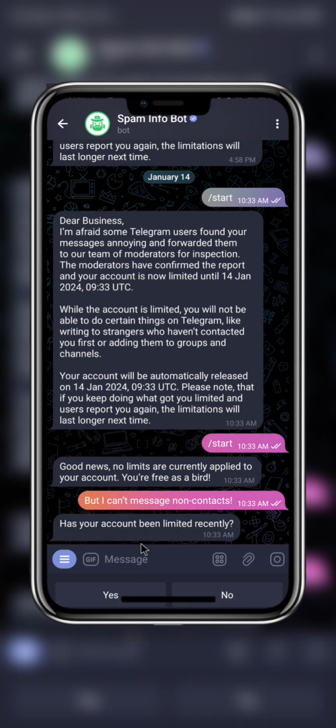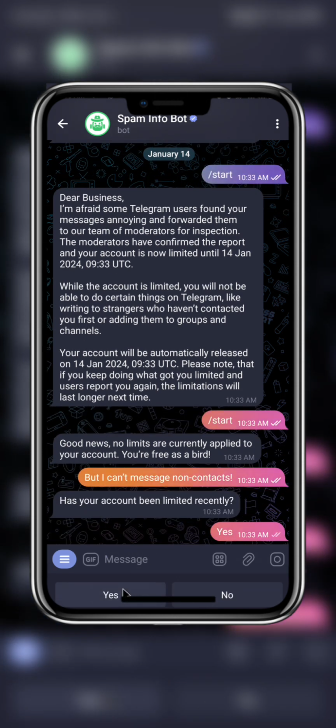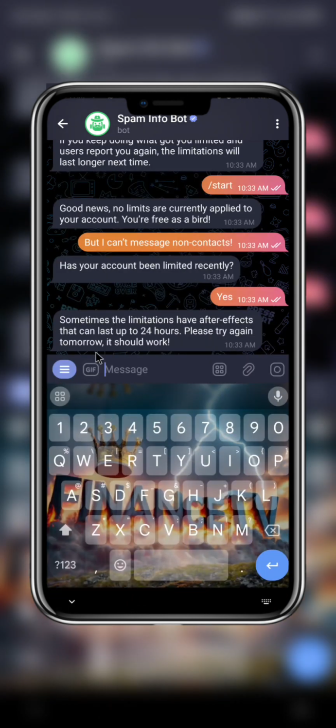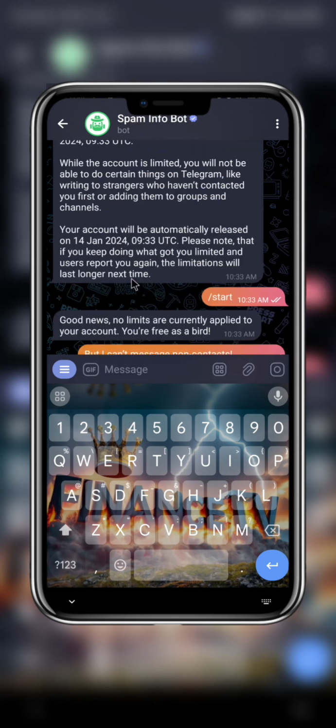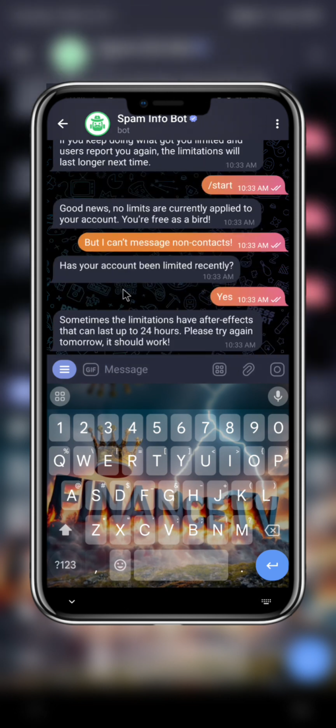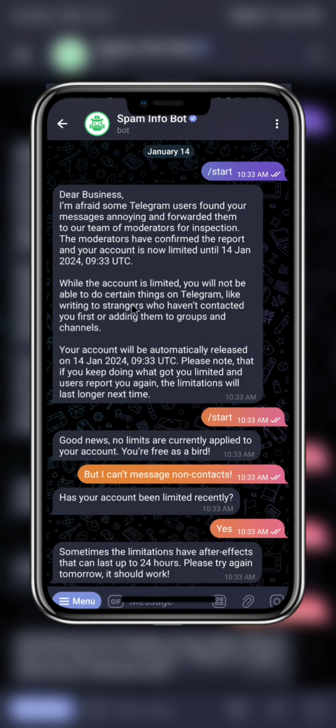It says, has your account been limited recently? Yes. It says sometimes the limitation has after effects that can last up to 24 hours. Try again tomorrow, it will work. So it is as easy as this to solve. Some people might face different difficulties apart from this, so I'll also show you that.